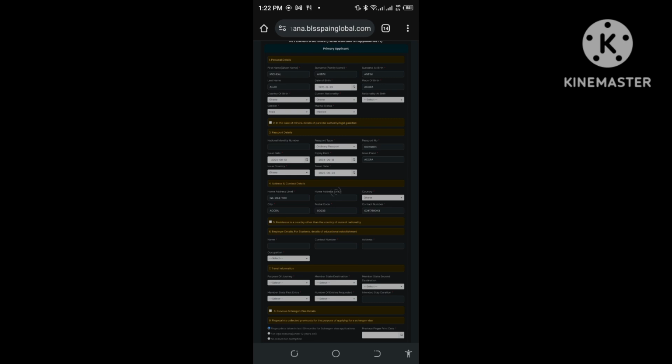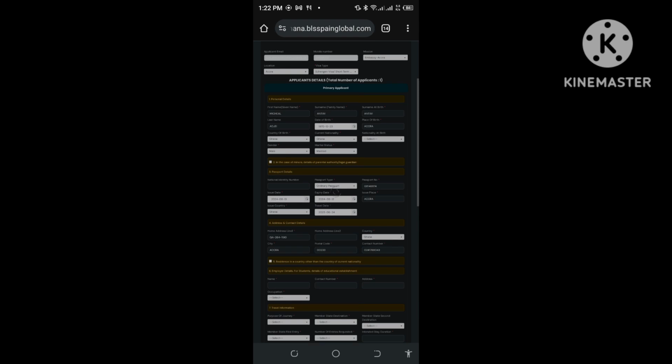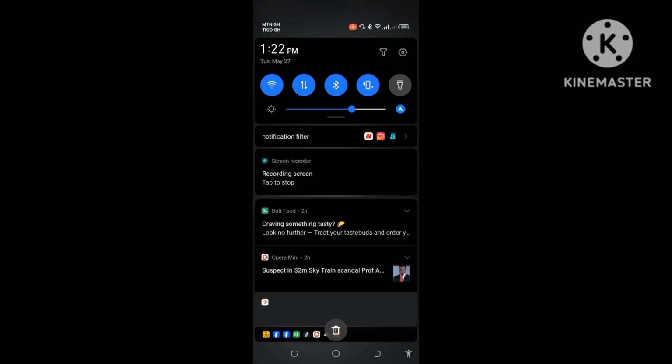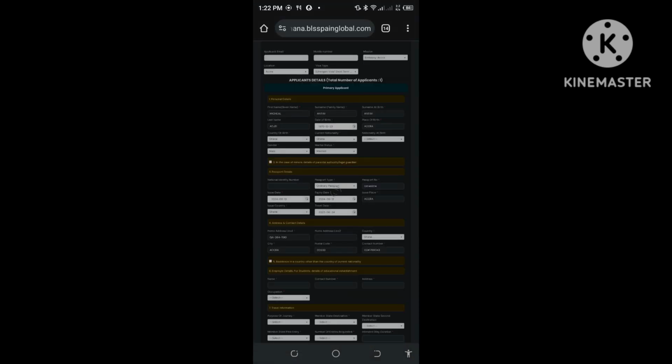This portal, from the observation of things, is normally open maybe at about a 2 weeks interval. But it depends. This is not accurate information, but from my observation as a travel consultant, this is what I've seen, right?